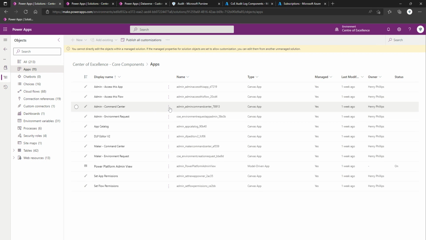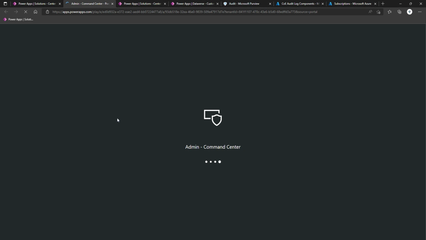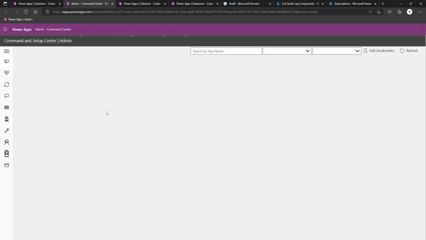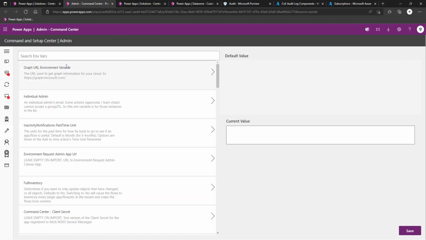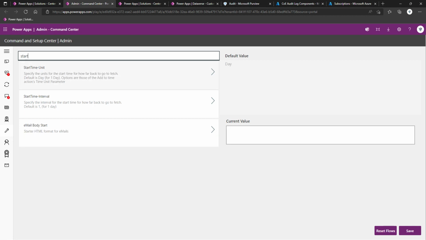So we'll just go to this menu just to ensure it's playing it. By default, it would edit it if it was an unmanaged solution, but because it's managed, it probably would have played anyway. I'm going to pretend I didn't see that error for the sake of this video. We're going to click on our setup icon, and here I'm going to look for, let's try start. So all of the start time interval, start time unit, these are in relation to collecting the audit log data.